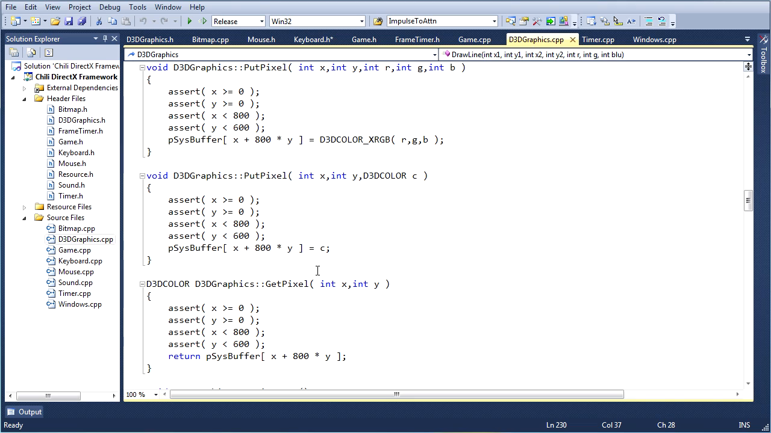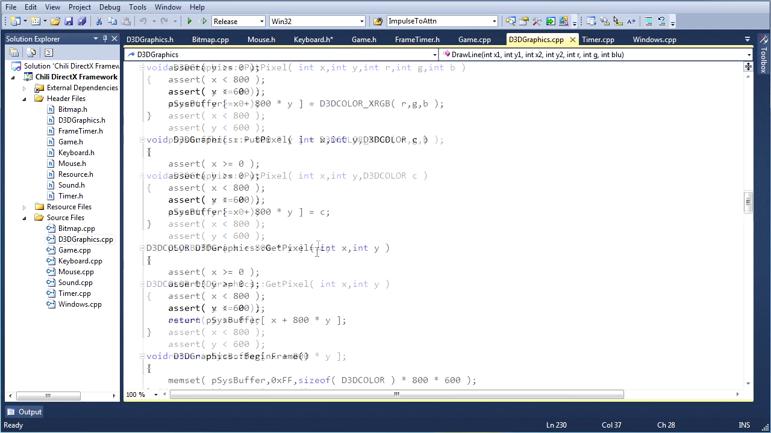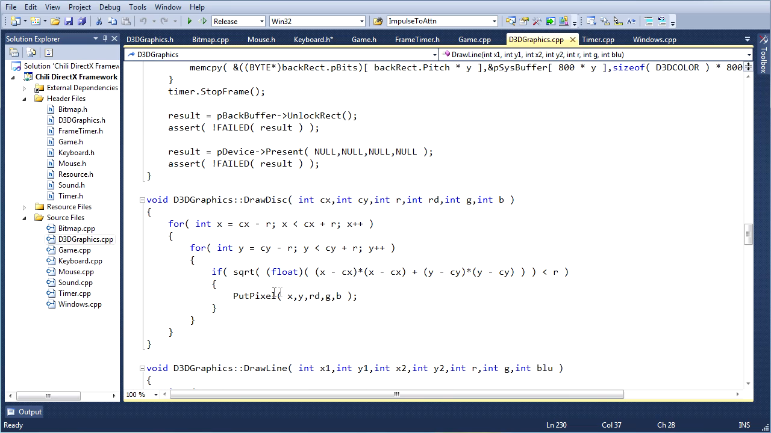Now, if I hadn't used putPixel in these functions and I had made them all just directly access the video memory, it would have been a much bigger pain in the ass to update this whole framework.